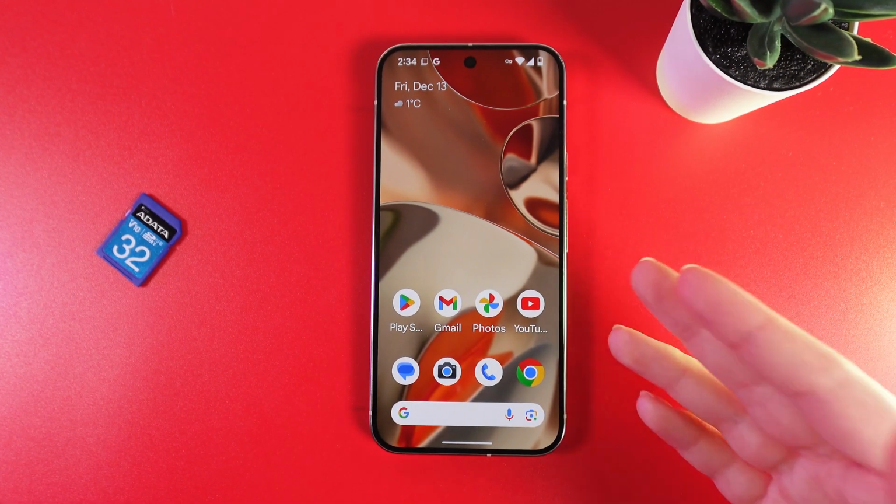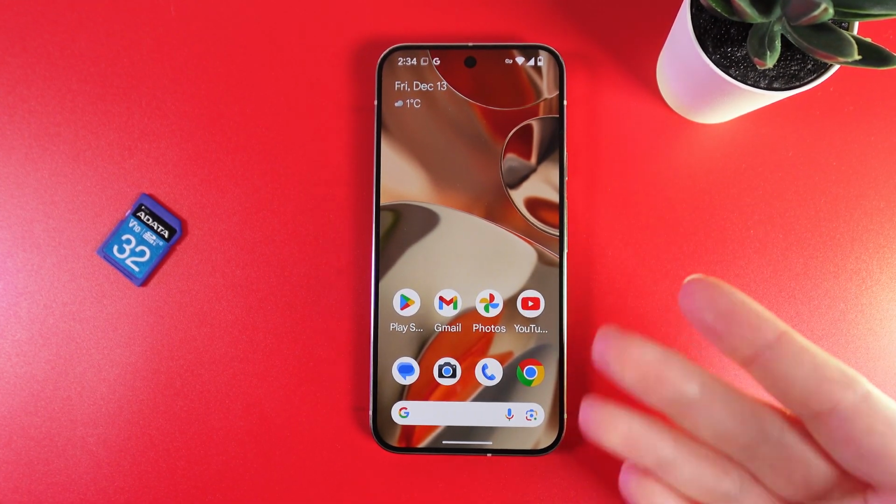Hi, wanna know how to set custom notification sound on your Google Pixel 9 Pro?